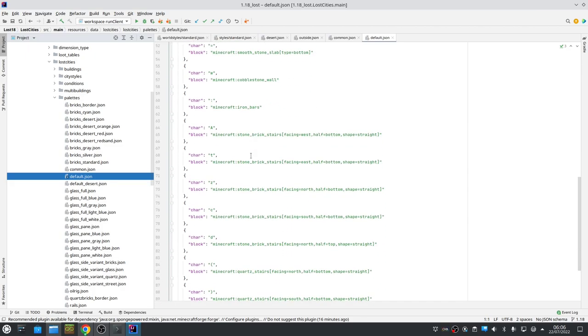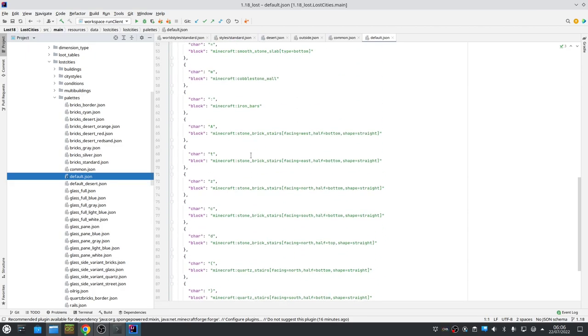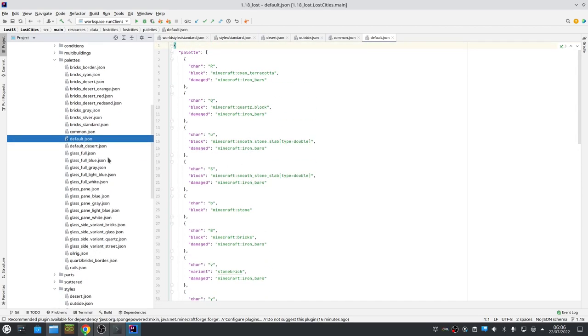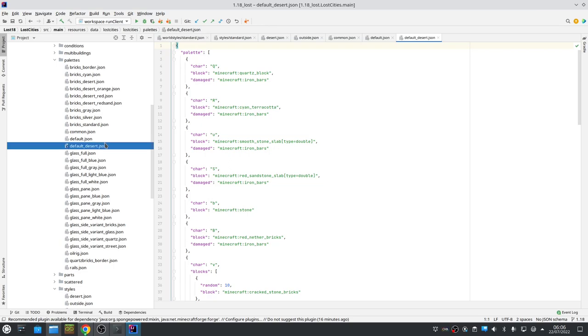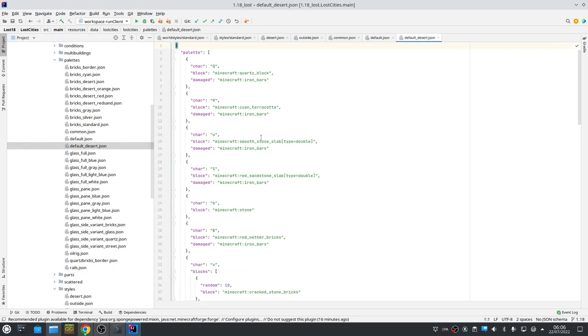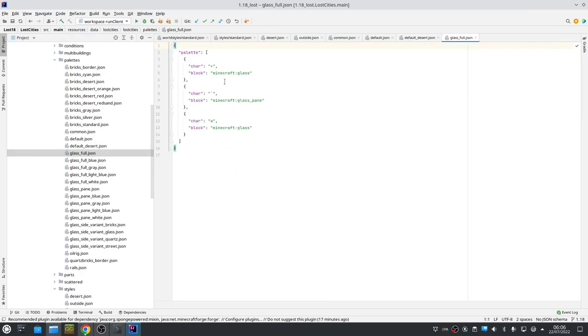And these contain more things that are used inside buildings, things that we want to configure. So the desert one will be exactly the same, except it has more other colors from blocks. Yeah, glass. Glass always has three entries. So you have glass, the pane, and this is, well, how can I show it?